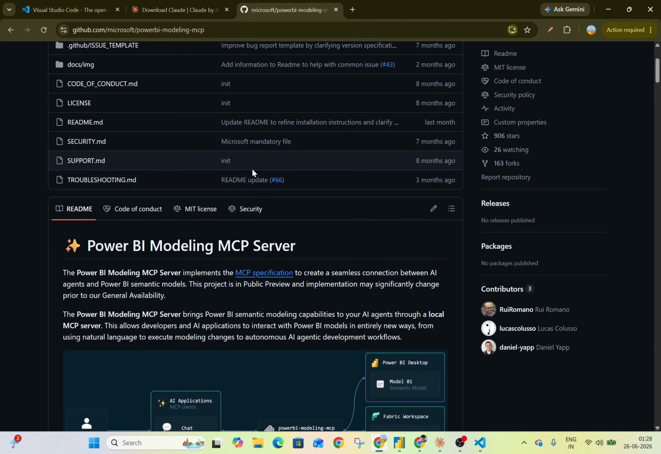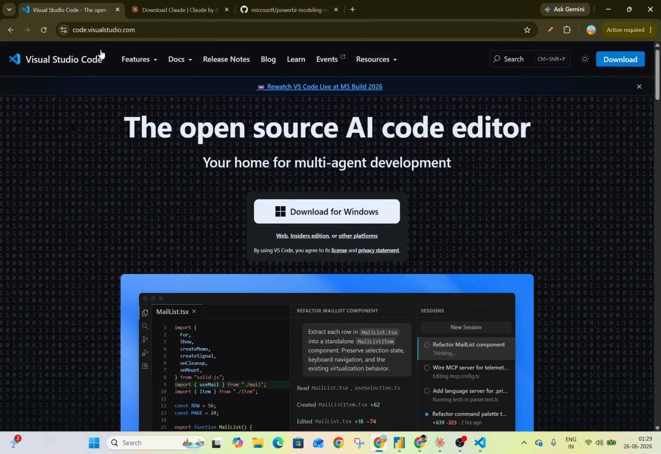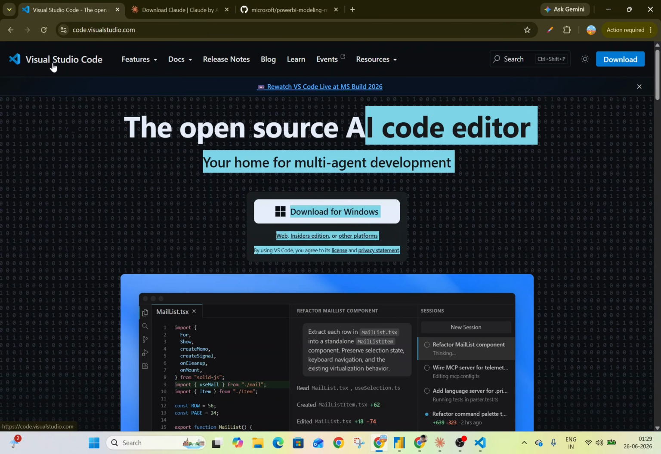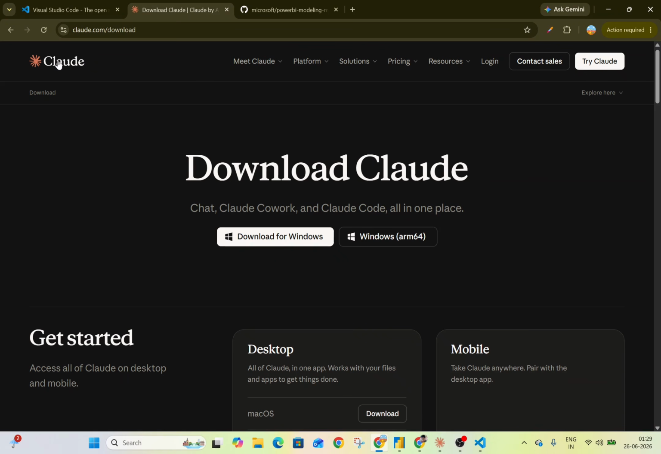Hi everyone. In this video we are going to see how we can install Power BI modeling MCP server in Visual Studio Code and also in Claude Desktop. For this tutorial, first we need Power BI Desktop to be installed in our PC, and we also need Visual Studio Code, which is simple. We can go to Visual Studio Code, download and install it in our PC. In the same way, we have to install Claude Desktop in our PC.